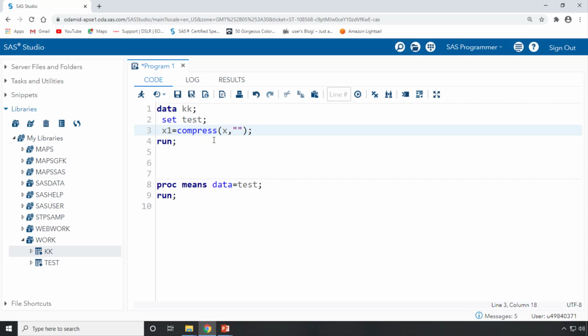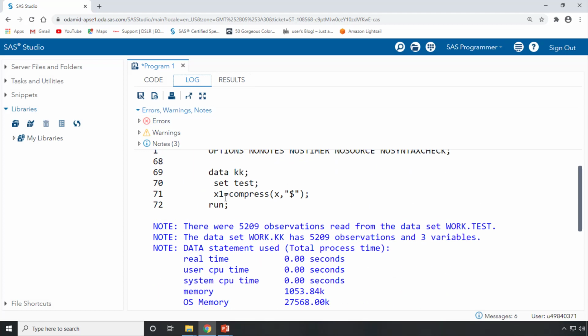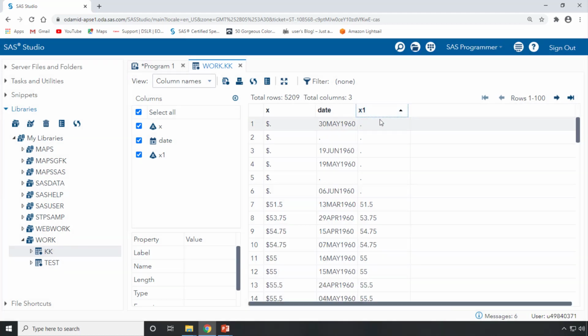So in quotations I'm writing the dollar sign, and I execute and run the program. Now you can see that the dollar signs in your data have been removed. Go there and check your data again, no errors. Go to your library and the data set kk, and you can see that the dollar signs are gone. But even though the dollar signs are gone, don't expect it to be numeric, because it's still character data.